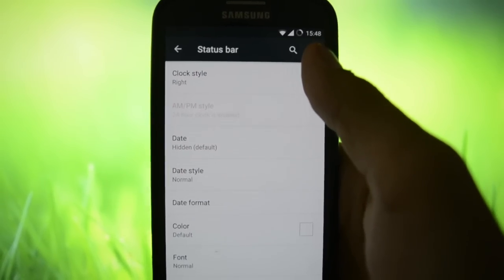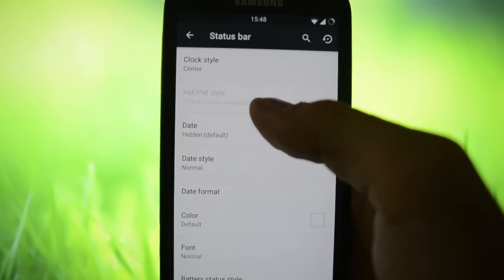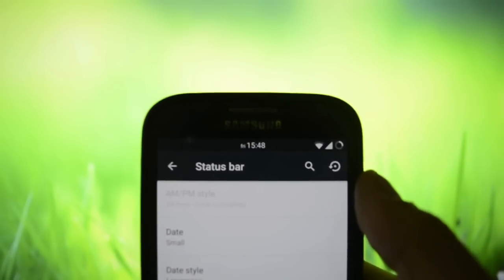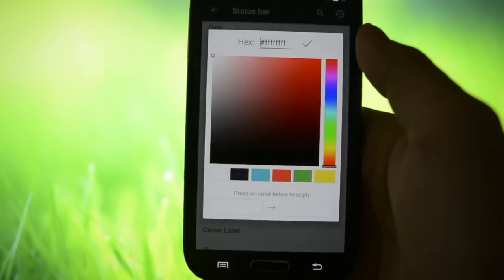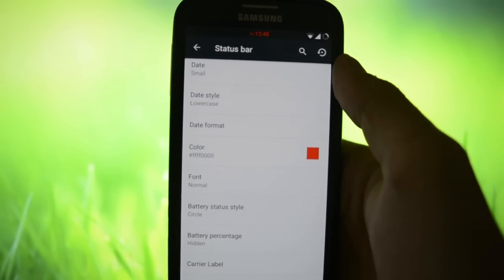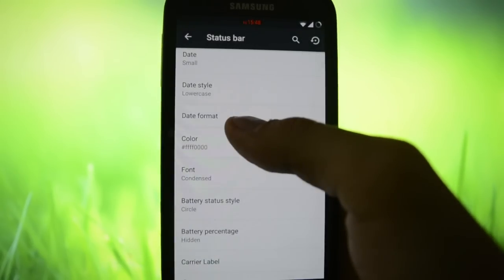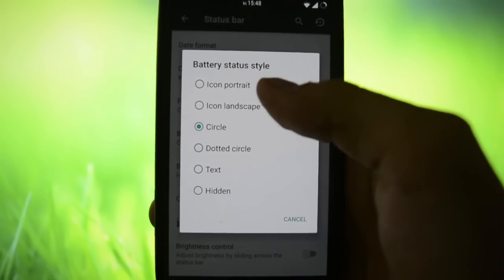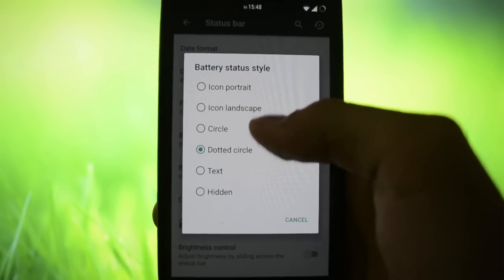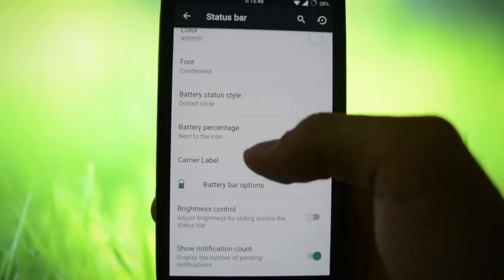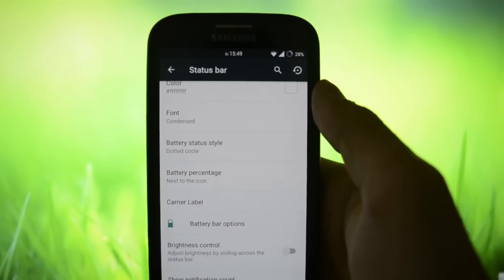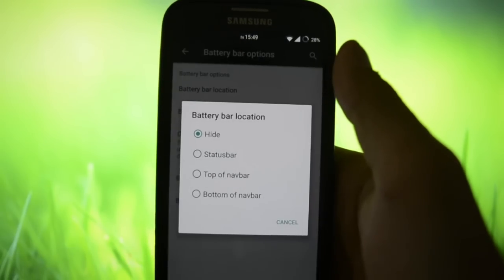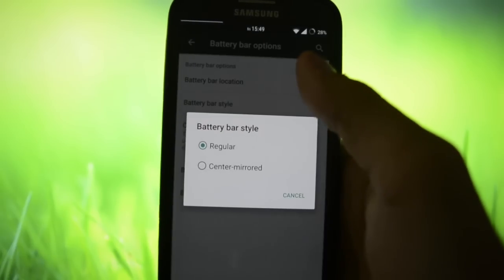Status bar, clock style, right, I like it to be in the center. Date style, lowercase, I like it like this, very minimalistic. Color, you can change your color like this. Font, condensed, yeah, definitely looks more minimalistic. Battery status style, circle, dotted circle. Text, battery percentage next to the icon, it's very useful, just to show you guys how fast the battery drains while doing this review. Battery bar location, status bar, battery bar style, center mirrored.